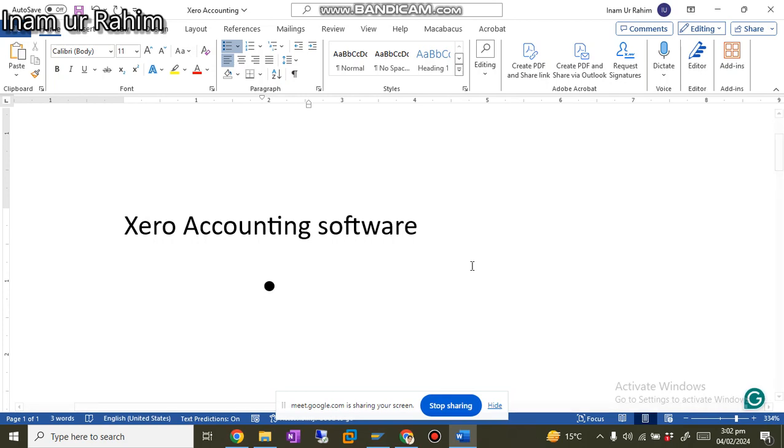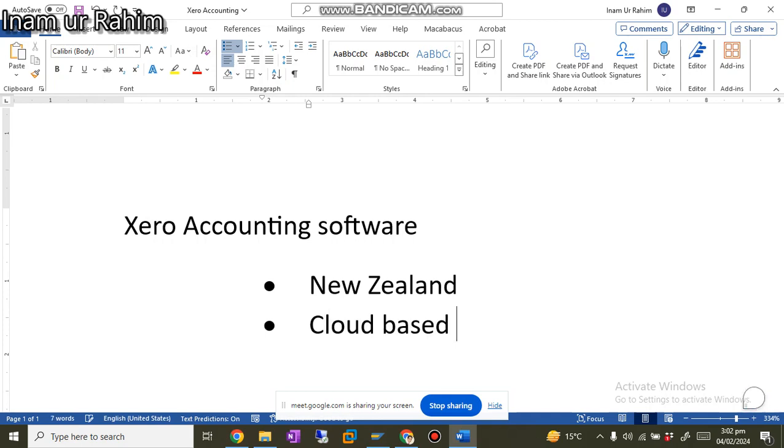The first thing is that this company, Zero Accounting Software, is basically from New Zealand. One of the companies in New Zealand developed this software, which is cloud-based accounting software. Cloud-based means all the data which you get from your clients, or the receipts or the invoices you issue, will be saved on the cloud space provided by the Zero Accounting company.